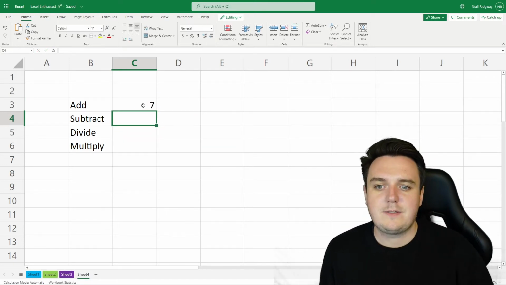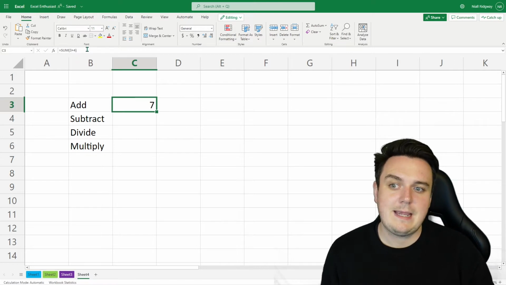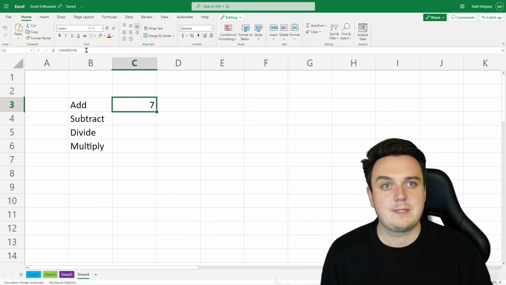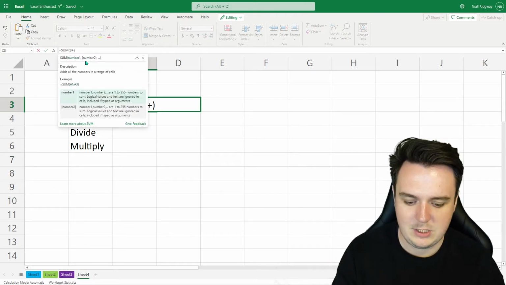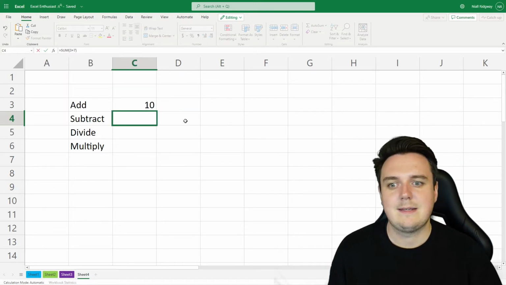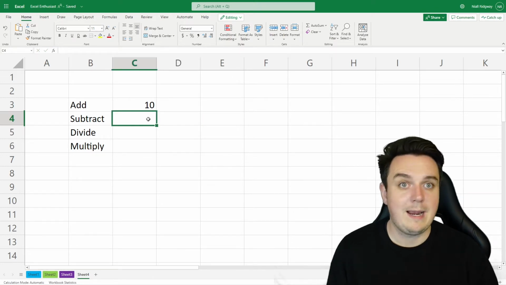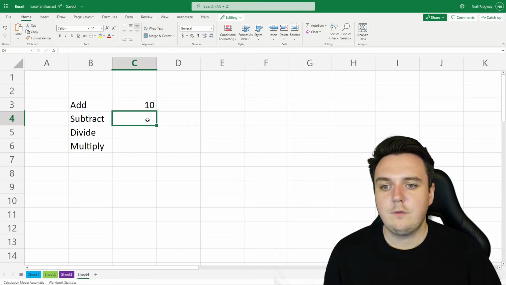Okay, so 3 plus 4 is 7, and when I click on the cell you can see 3 plus 4 equals 7. There's my sum up at the top. If I need to change it at all, I can go in at the top and I can change that number. 3 plus 7, hit enter, and there we go. There's our answer.